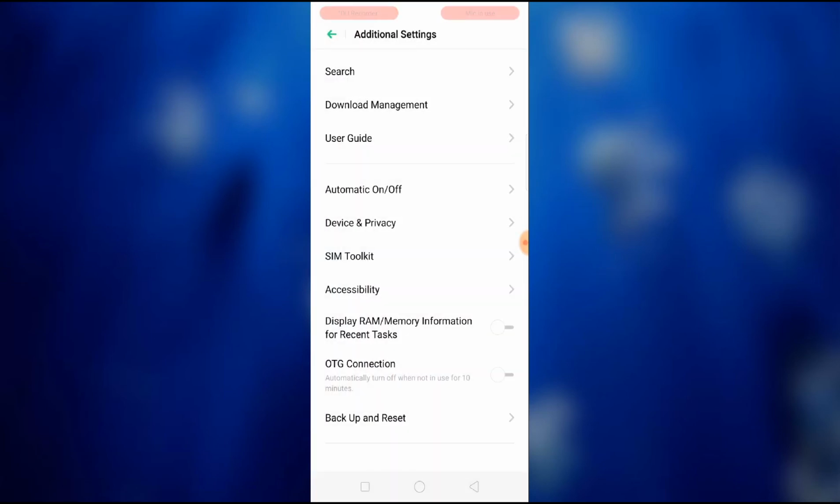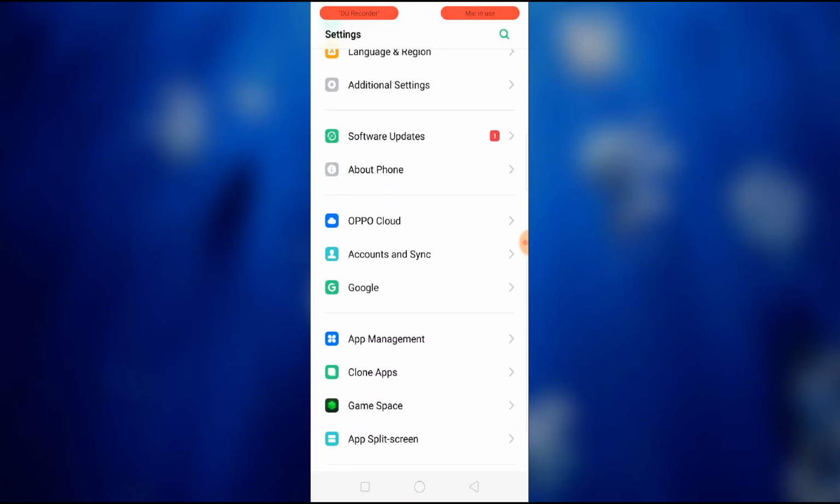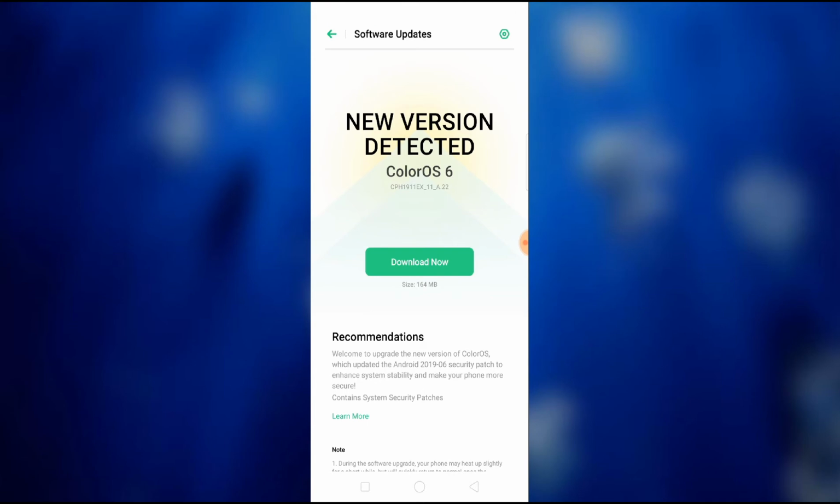And the fourth step is, go back to your settings and go to software updates. Click on software updates, and then you have to see whether there is anything to update. You have to update it and restart your phone and reopen your device. The problem will be solved.